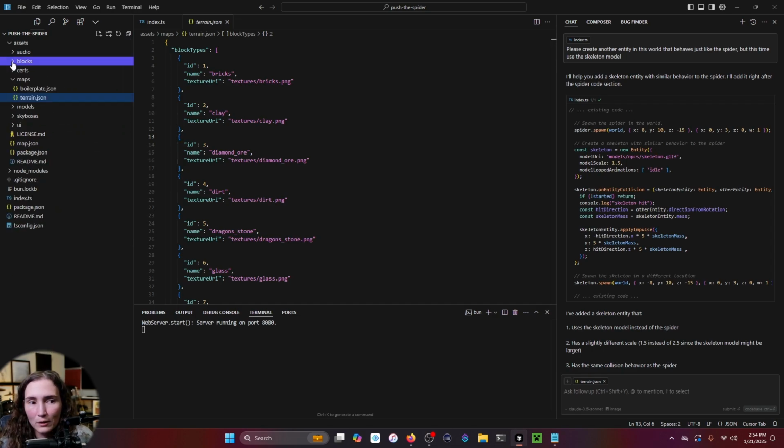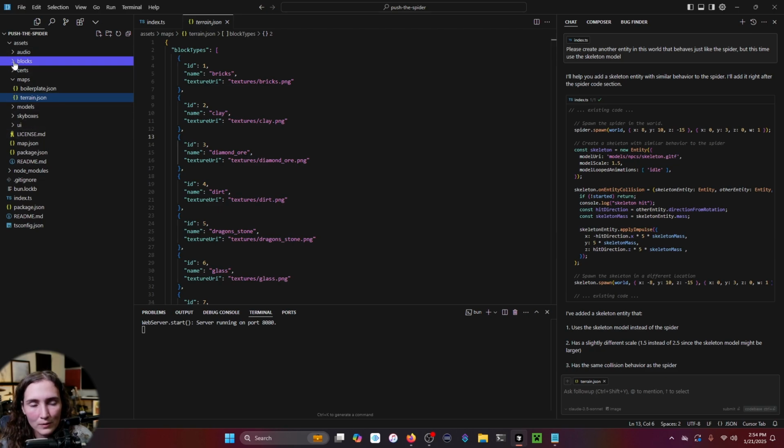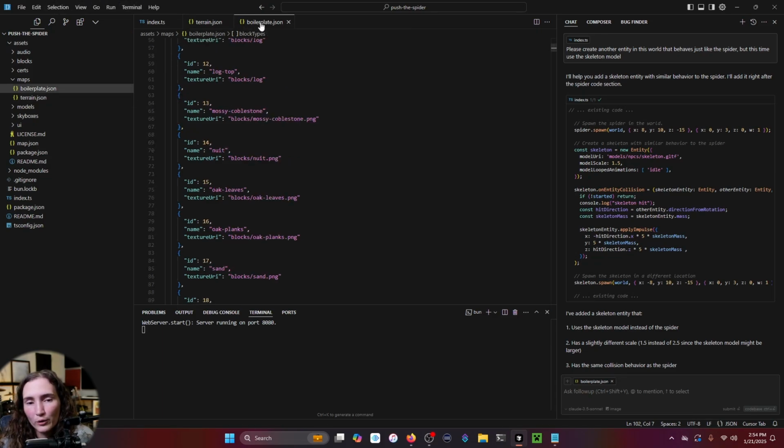And that's because they literally just changed the file path for this initialization download. So this might be fixed even by the time you do this. But just in case it's not, let's just talk about how we can fix it. So I've got the terrain map opened in Cursor, and I've also opened the boilerplate one.